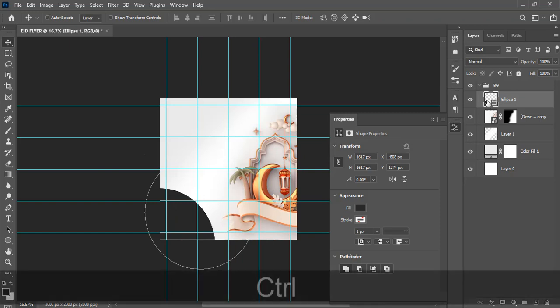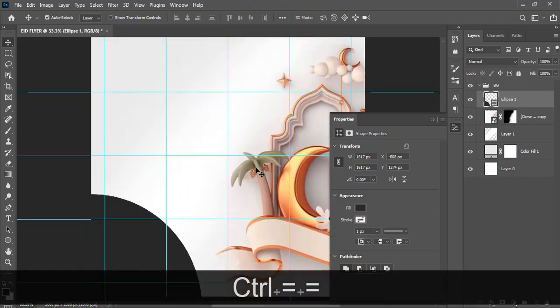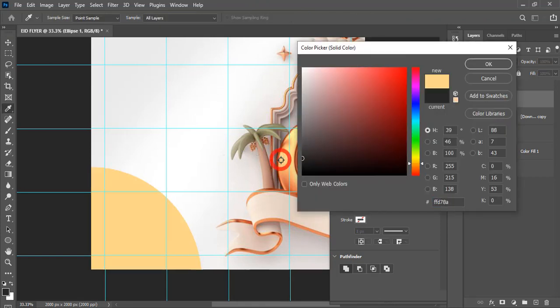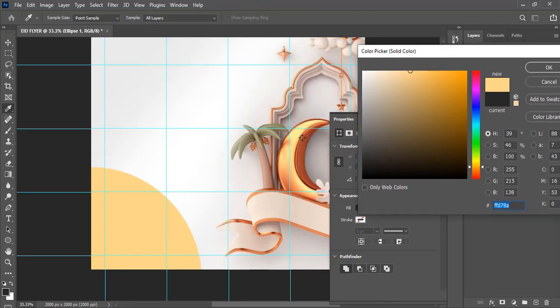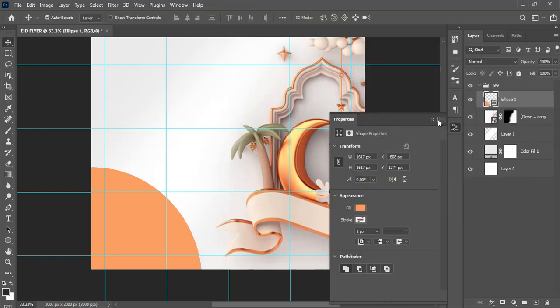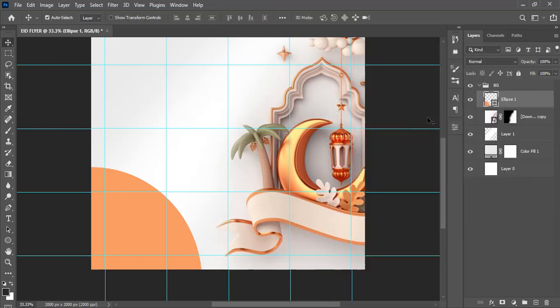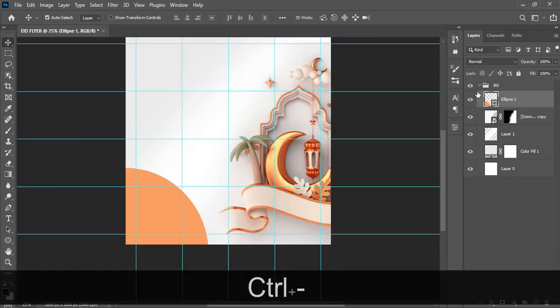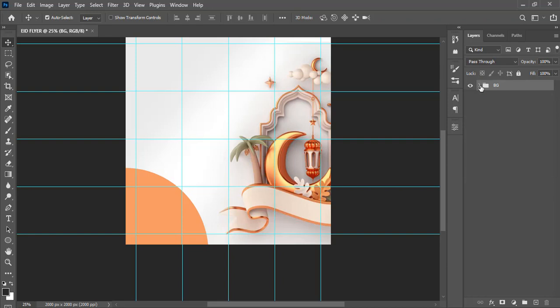Now let's zoom in, and then let's see. You want to double click it and then come and pick the colors in there. You know, the colors in there. I think this color is good, and click on OK. Alright. Now let's zoom out. Let's see what we have. Let's close it. Let's start with our text.